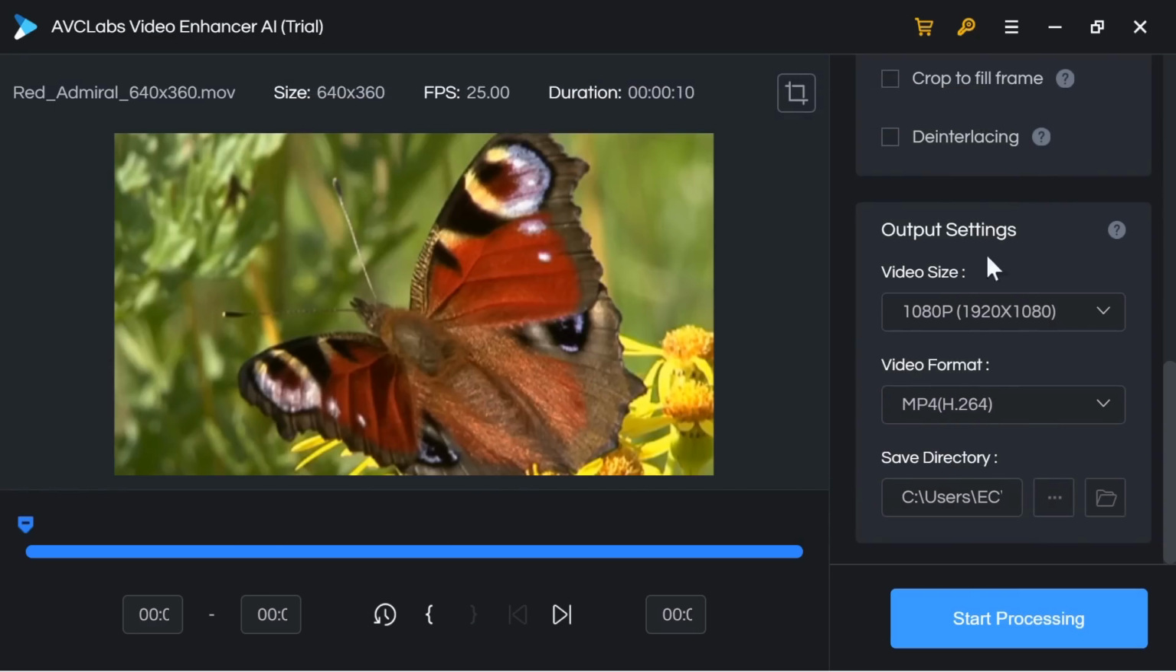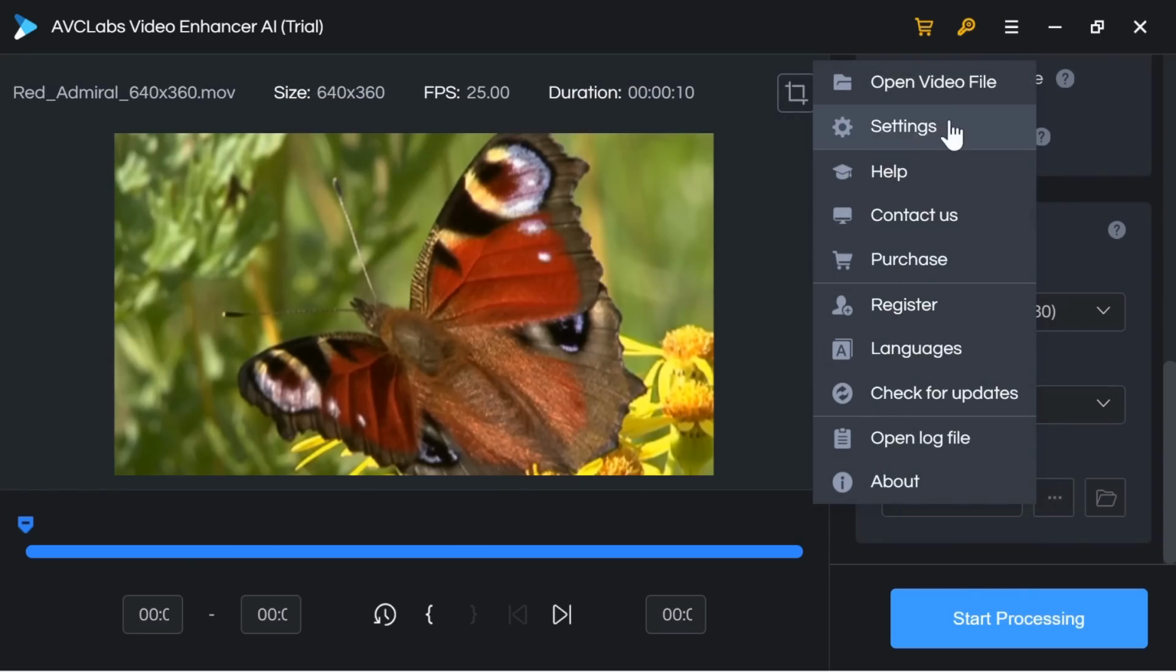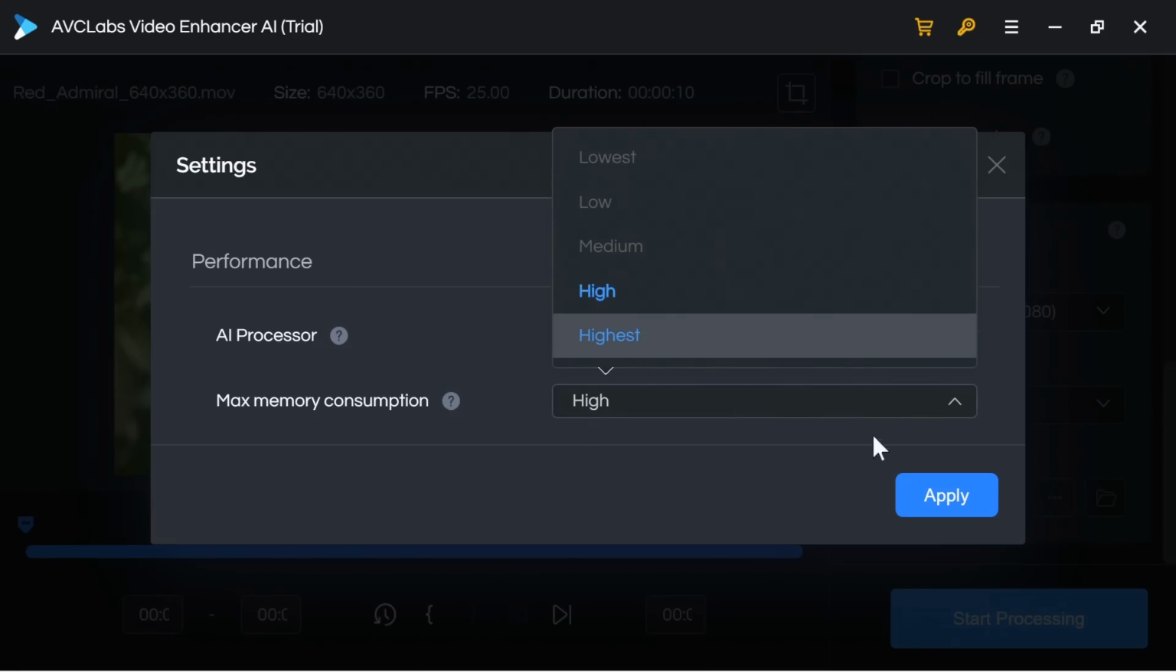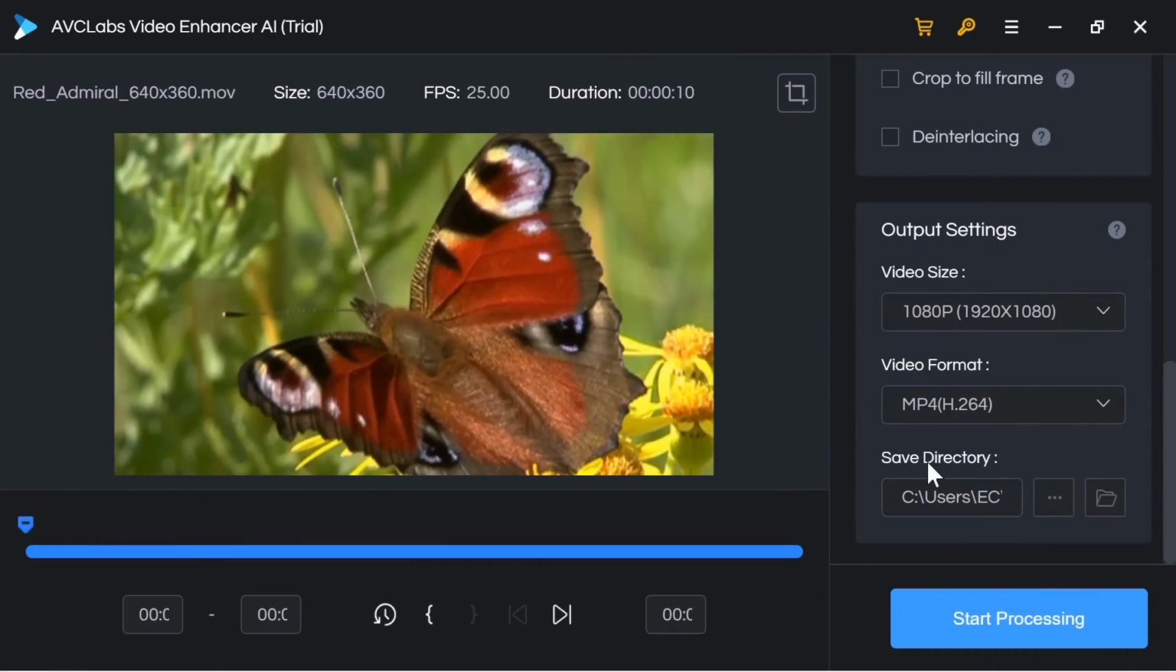The only other settings here are found up in the menu under Guess What Settings, where we can select if we want to use our graphics card or CPU as the AI processor, and we can select maximum memory consumption, which I've left on the default, which is high. So let's kick off the processing.